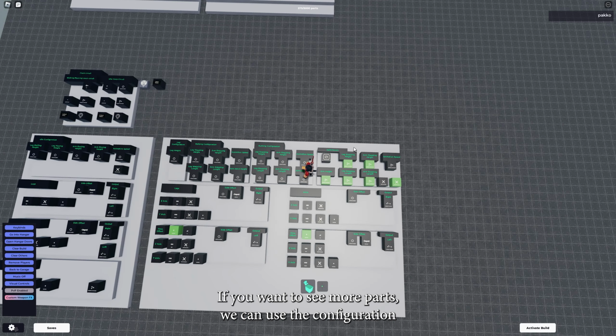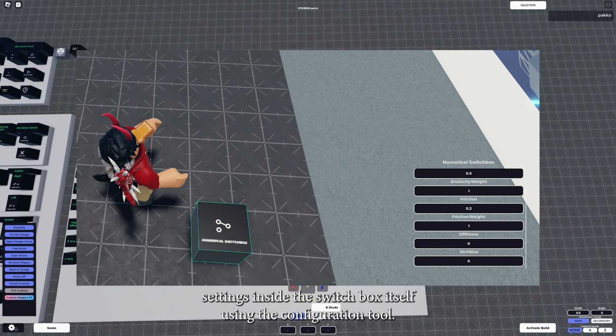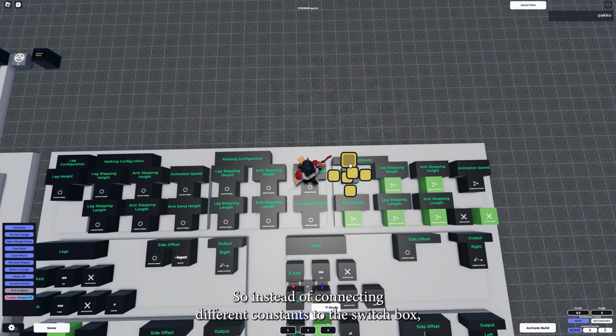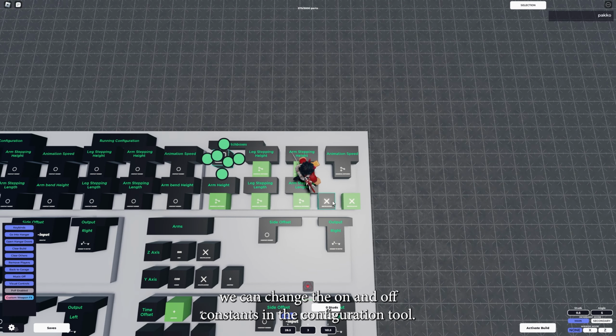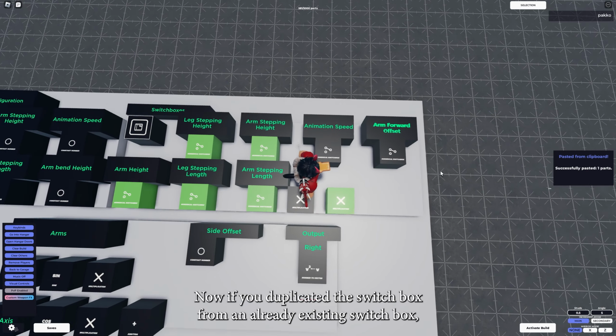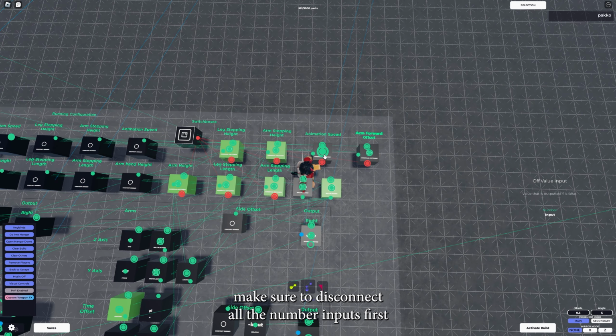If we want to save more parts, we can use the configuration settings inside the switch box itself using the configuration tool. So instead of connecting different constants to the switch box, we can change the on and off constants in the configuration tool. Now, if you duplicated the switch box from an already existing switch box, make sure to disconnect all the number inputs first before you change any settings in the configuration tool.